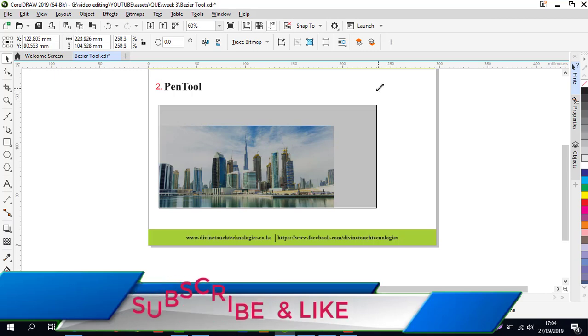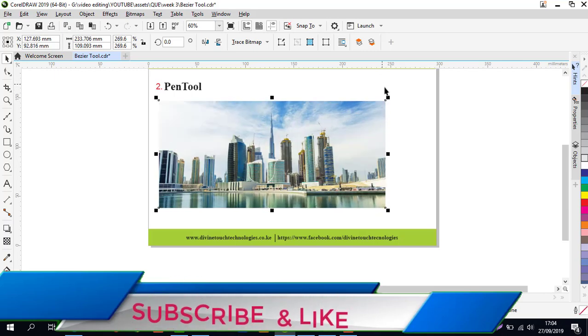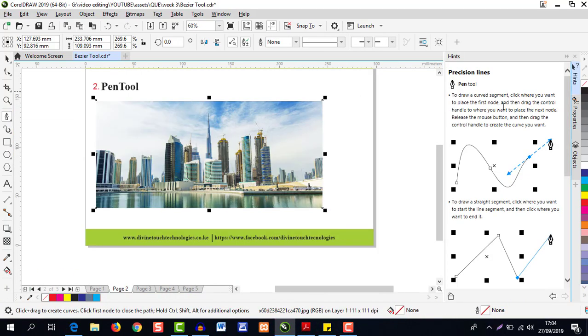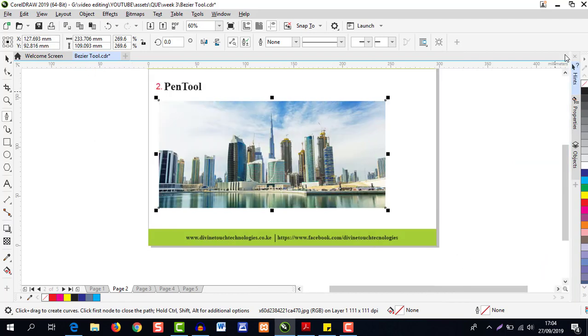You can use the pen tool in these ways. Let's go first through the pen tool. The pen tool in this case is used to draw a curve segment, where you click where you want to place your first node, then you drag the control handle to where you want to place the next node.